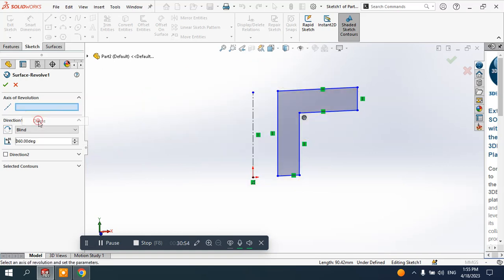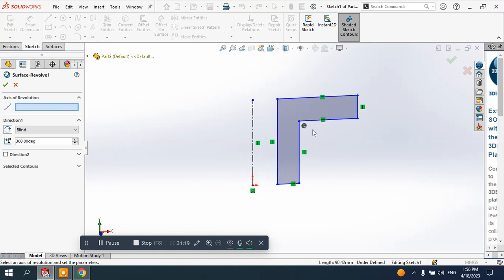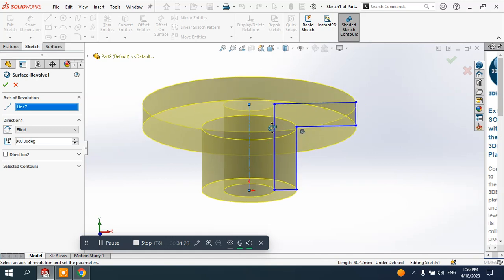I will delete this one, and I can select here as a revolved axis, for example this line. If I select this one, it is not rotating. I think that we need to change this. So let's rotate around this one again, line 7.